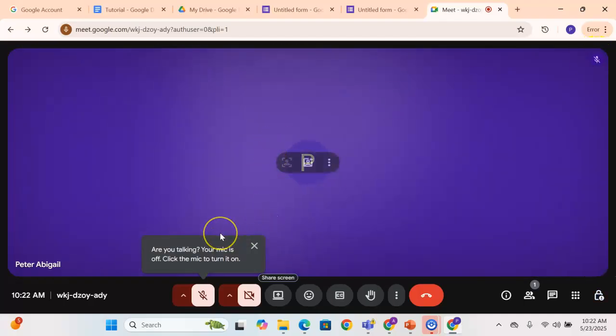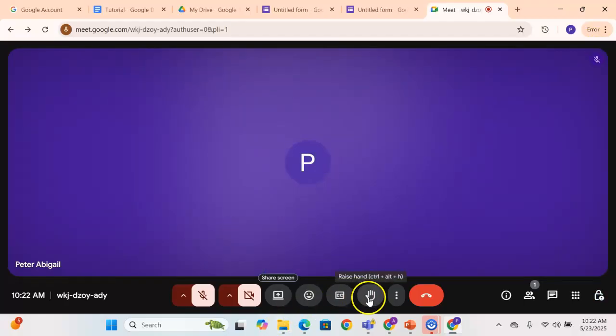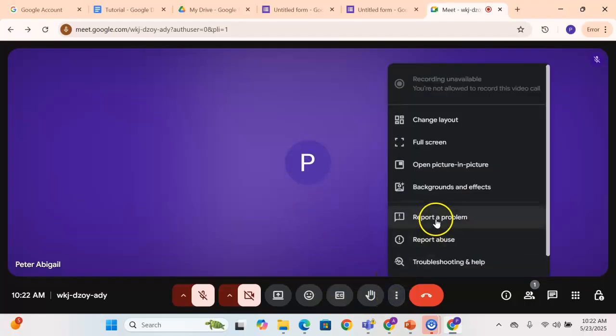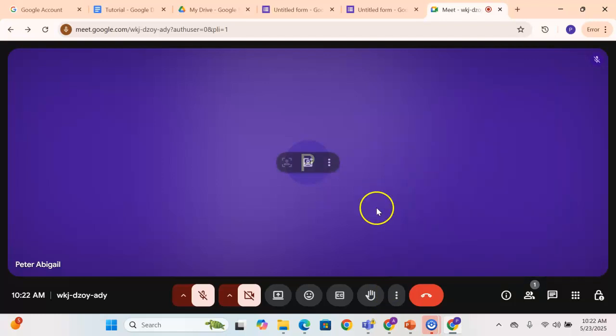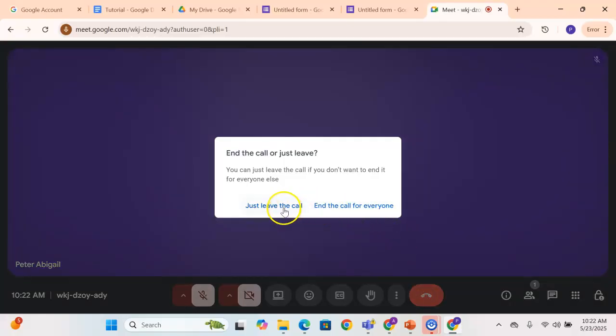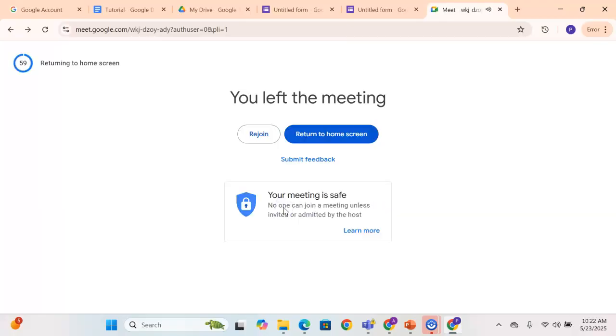And then to share your screen, you come here to share your screen. Alright, and then to send a reaction, turn on captions. So while you are talking in the meeting, the captions are showing. Raise a hand if you want to talk. More options, full screen, background and effects. So this is how you host a Google Meet. So that is that about Google Meet.